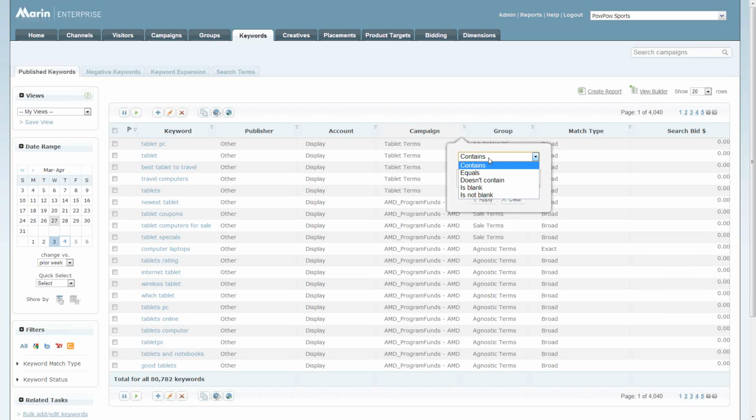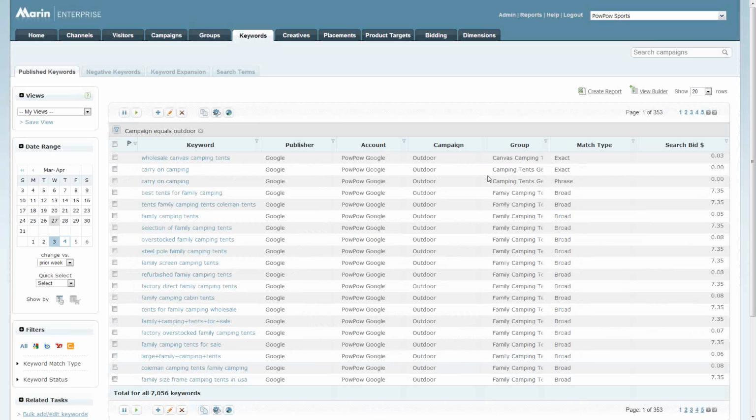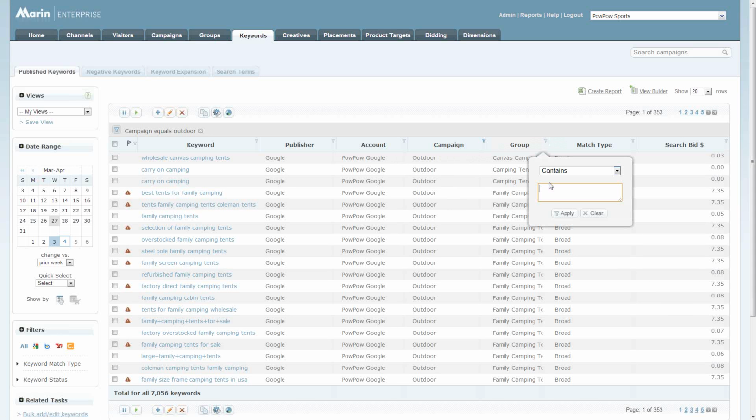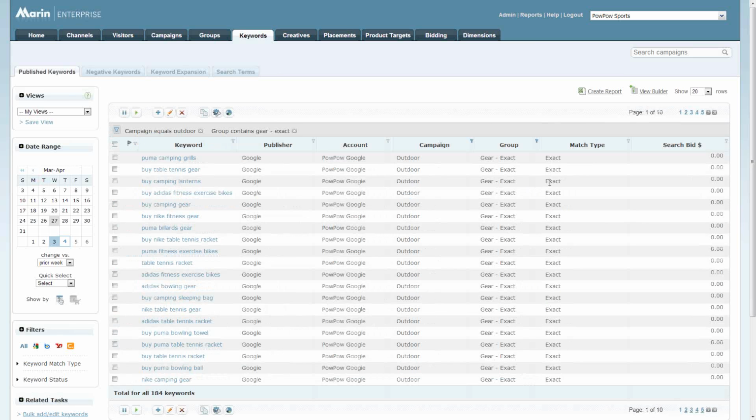If you have a specific campaign that you want, you can definitely do equals. If there are a group of campaigns, you can definitely do contains or any of these other filter options. So we'll do, within this account, the outdoor campaign, and then say that you did have a specific group that you also wanted to go into, and again, same thing here. You can do something like contains, and that can be as specific or broad as you would like.